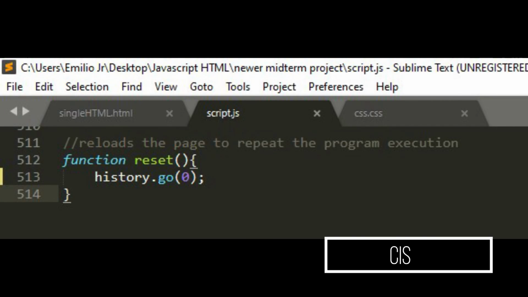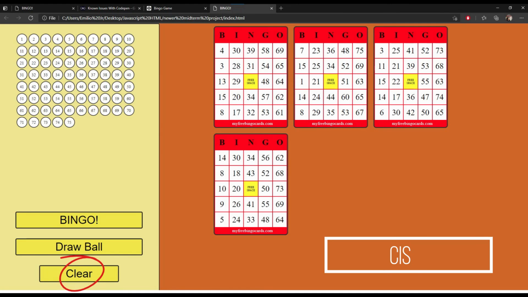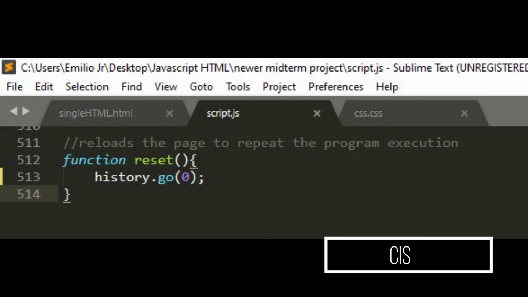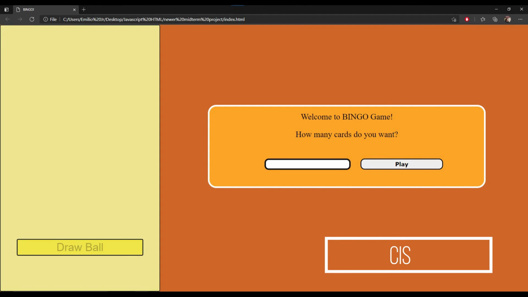The reset function reloads the page to repeat the program execution. By using history.go with a parameter of 0, which is the page itself, it will reload the page.